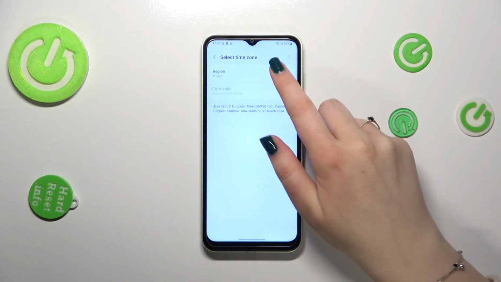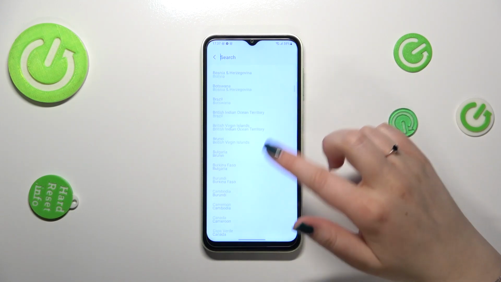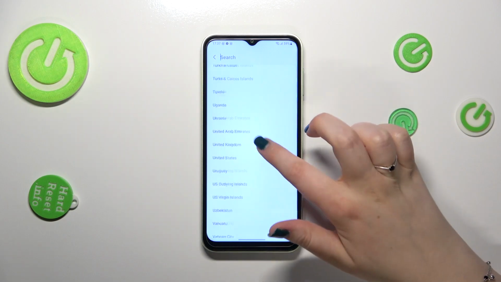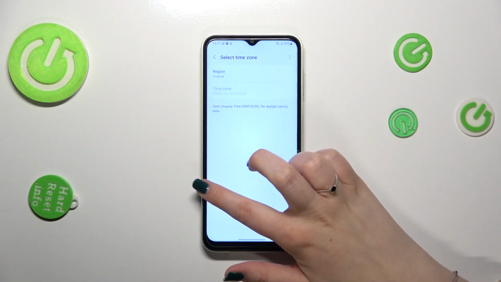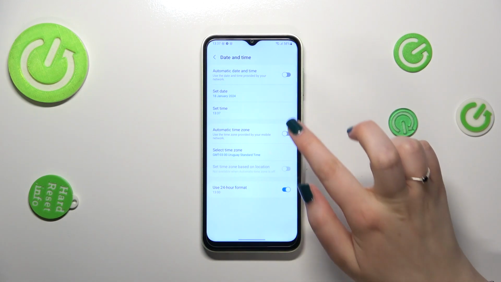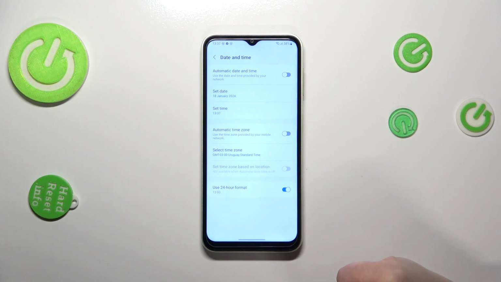The time zone, the same situation, just tap on it. You will be transferred to this section with available regions. So just find one and tap on it. For example, this one. Of course, be aware that after changing the time zone manually, that time will also change according to it. Here you've got the clock format option.